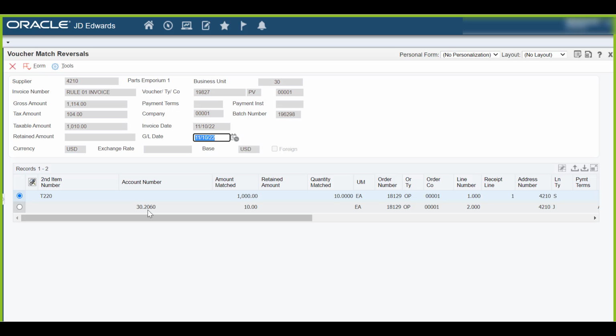This completes the voucher match automation process to match the invoice, including the invoice fee lines. You can also verify whether the fee line is inserted in the purchase order.